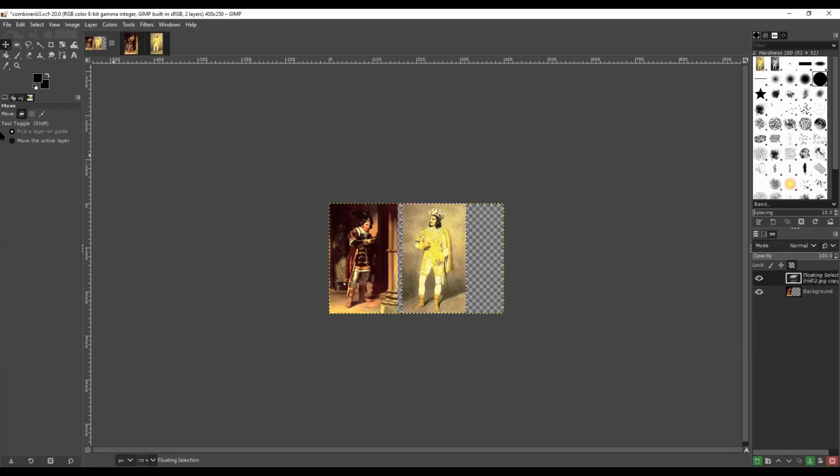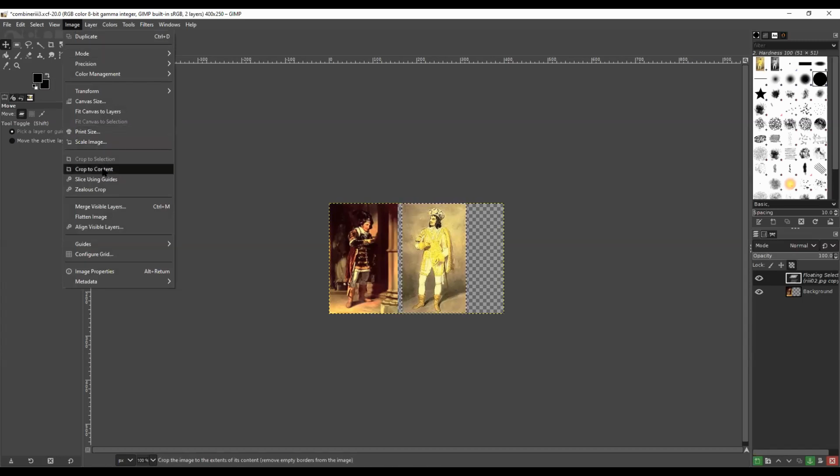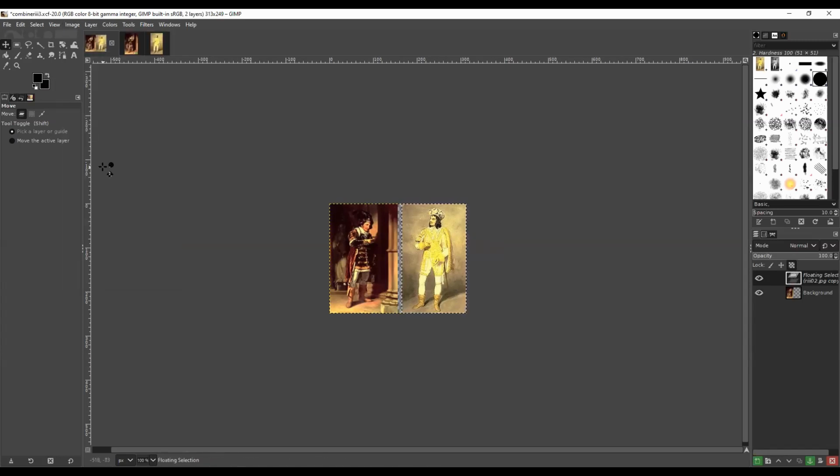We don't want that. So what I'm going to do there is go back under Image, and I'm going to say Crop to Content, and then that gets rid of that issue and sizes it just exactly how we want. And I'm going to go ahead and Control S to save this, so that we've got our most up-to-date version.